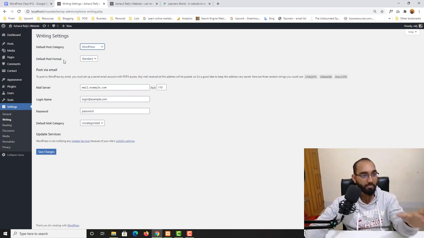So I have never changed this format. I always go with standard, but here we have a few other options: aside, chat, gallery, video, audio, etc. You can change it based on your preference, but I mostly use the standard format. And for post via email, I have never used this, and you might never have to use it either, so don't worry about these settings. Let me click on save changes.